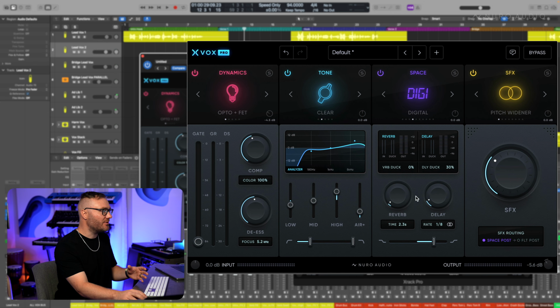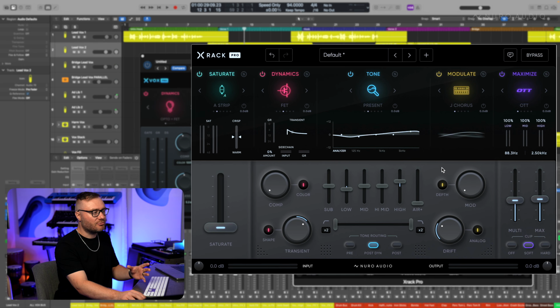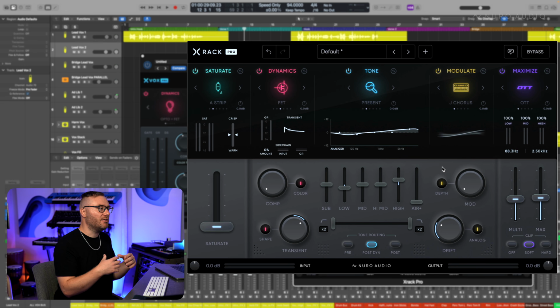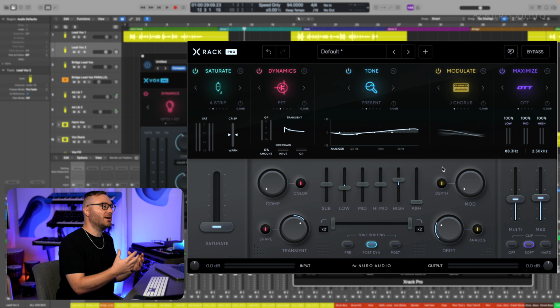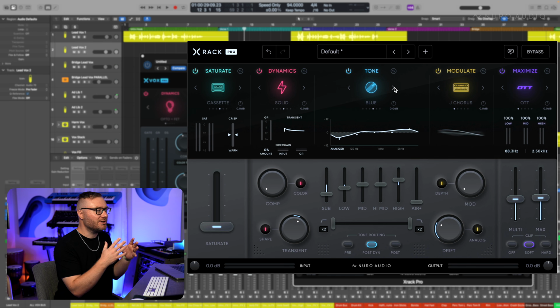Xvox Pro has everything you need for processing a vocal to take it from completely raw to a fully polished mix. And Xrack Pro is more of a collection of a bunch of amazing analog modeled algorithms with a streamlined workflow. You've got tools for drums like the transient shaper, you've got tools for low end like the sub slider, and even the compressors and saturate modes and tone curves. They're all incredibly versatile and can be used everywhere on your mix, from the mix bus to specific instrument tracks.